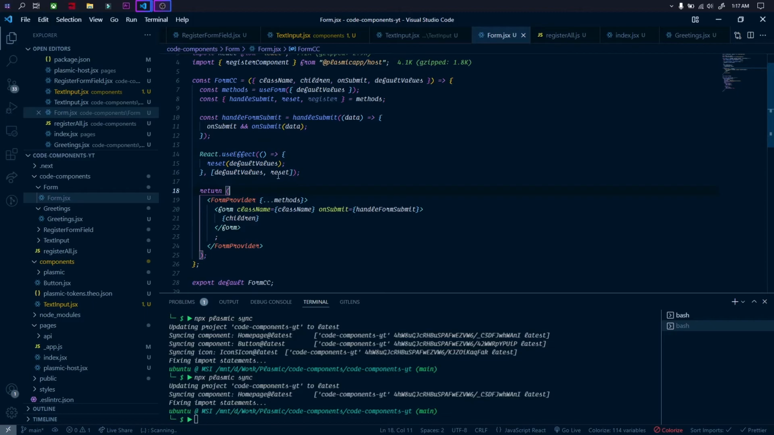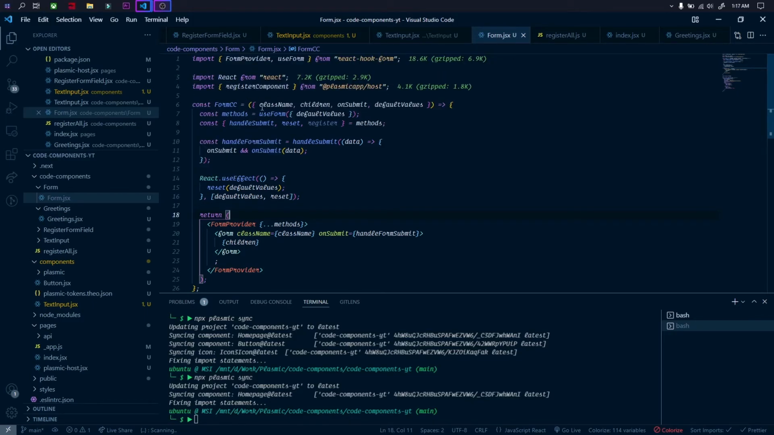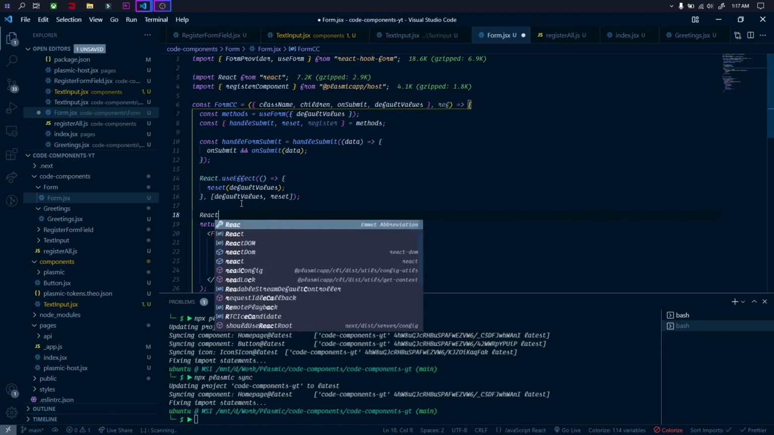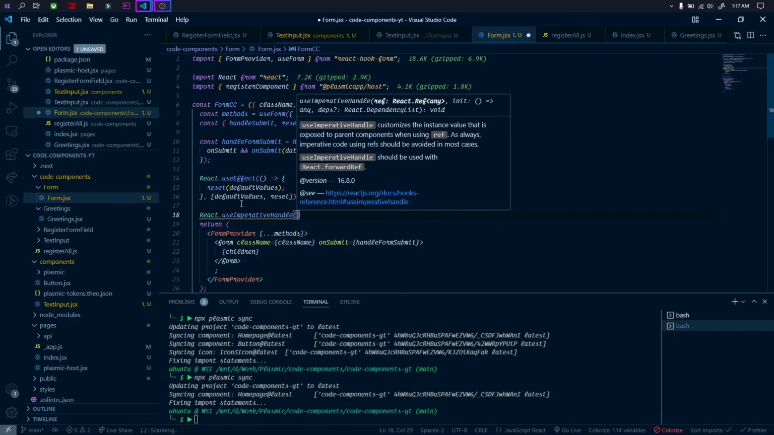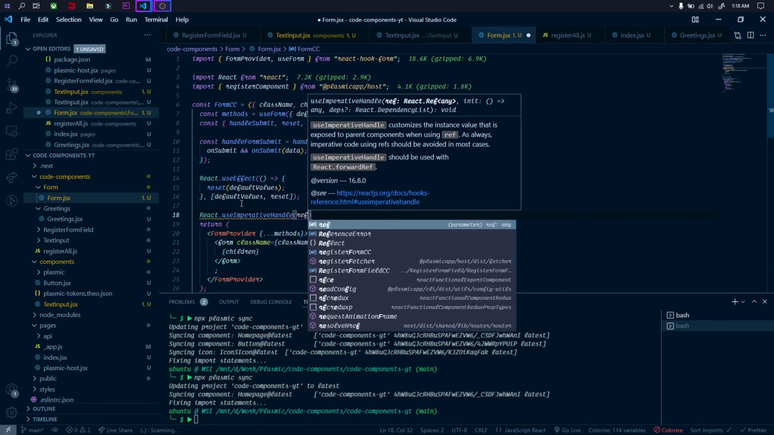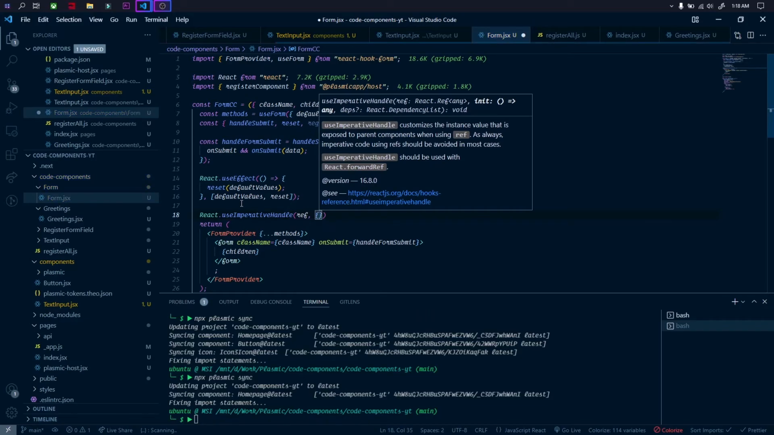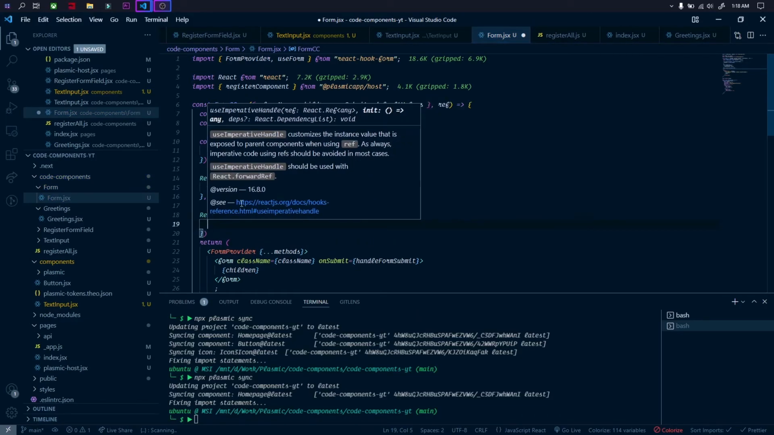Right, so we will use the ref that is provided to this component. So let's get that argument, and we will use the React.useImperativeHandle to basically attach some properties to the ref. And to do that, we will add the first argument ref, and the second argument is going to be the object that is going to be attached to this particular ref.